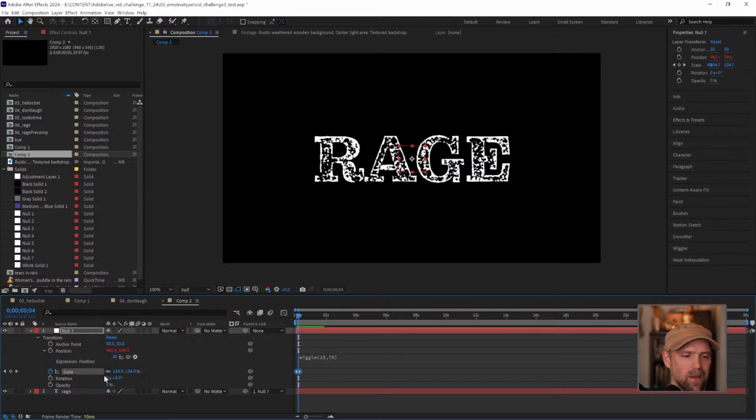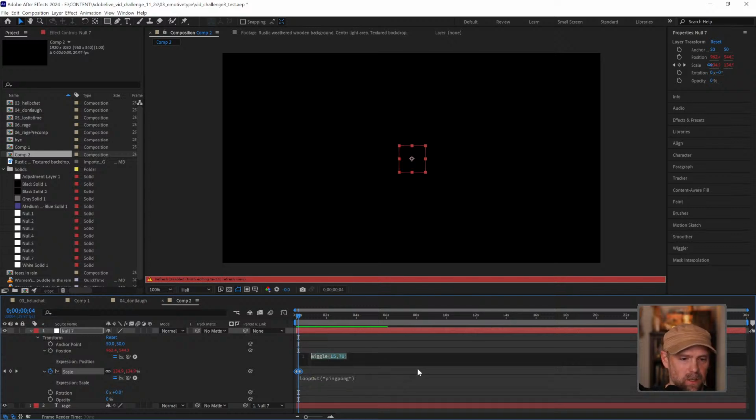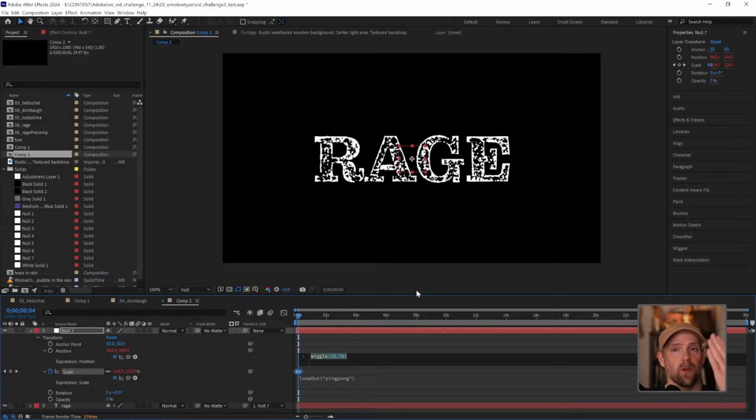Yeah, that's right. Another expression. Shift Alt equal will get us to our expressions. And then we can start typing loop out. And I do want to add, if you start typing with the quote, you'll get options. And if you're familiar with Boomerang in Instagram, you'll notice that ping pong will work the same way. I'm going to select ping pong. So now our scale is going to go back and forth. At least that's the plan.